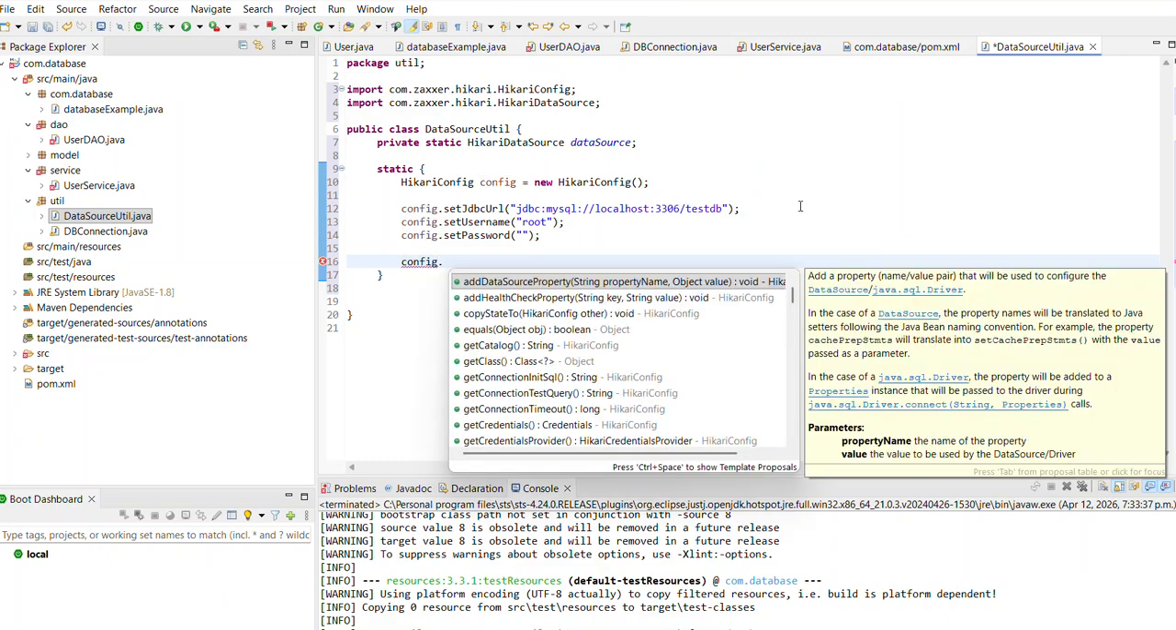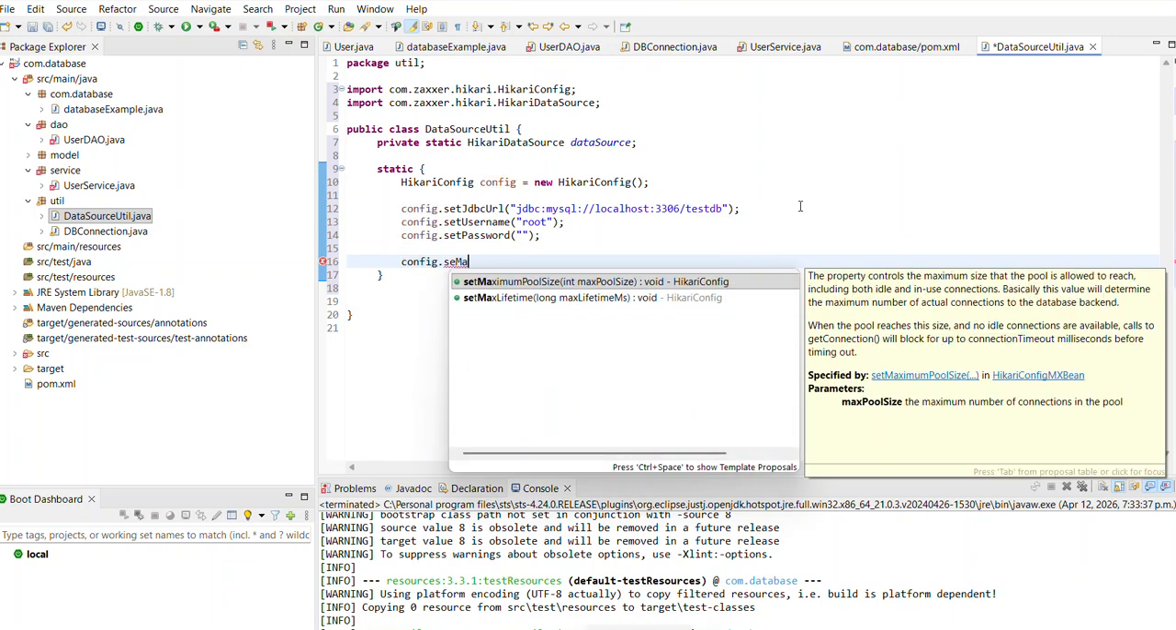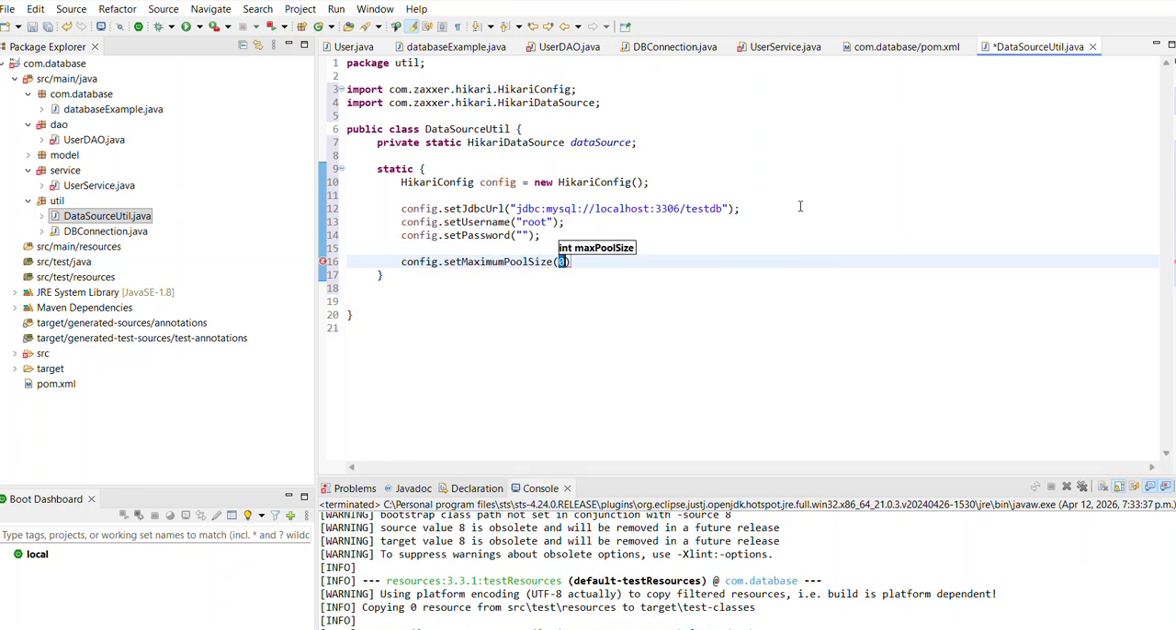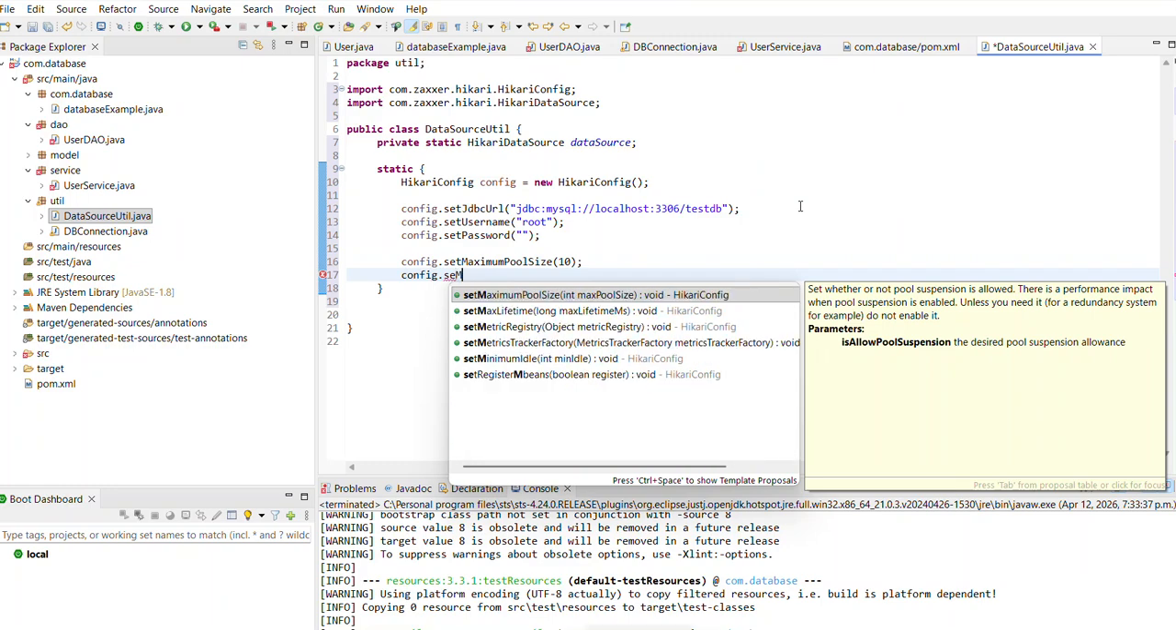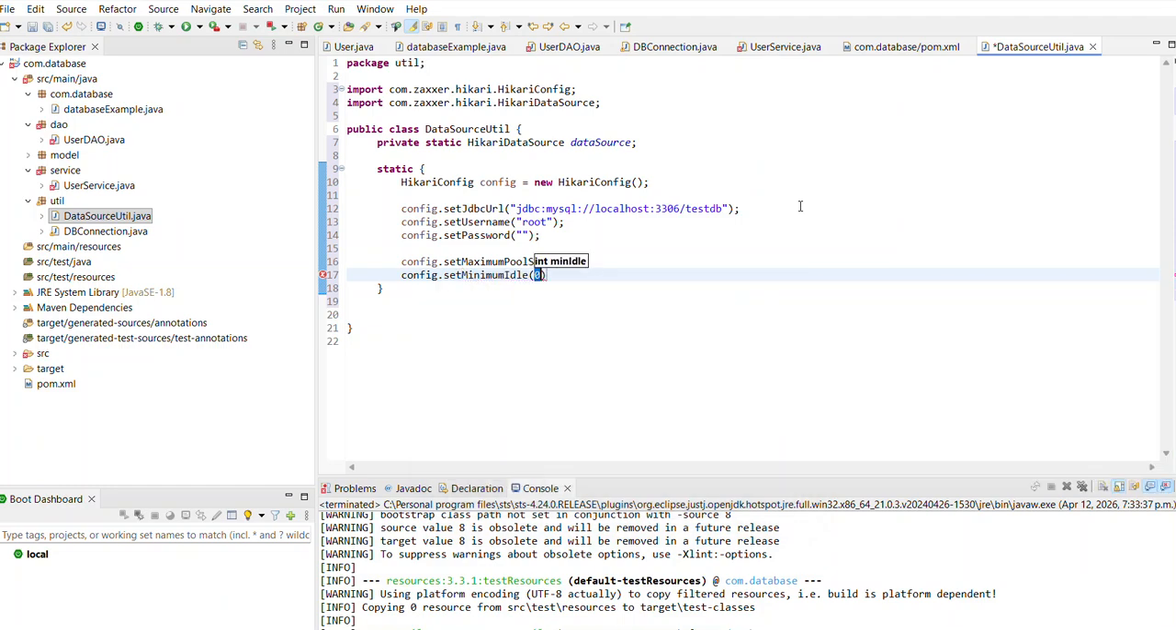Okay, so config.setMaximumPoolSize. Suppose I'm just putting here 10, so max pool size would be 10, and config.setMinimumIdle also. Okay, minimum pool size or minimum idle, so this is the min idle. Okay, so the min idle, I'm just setting 5.